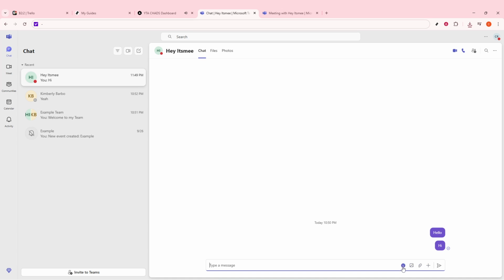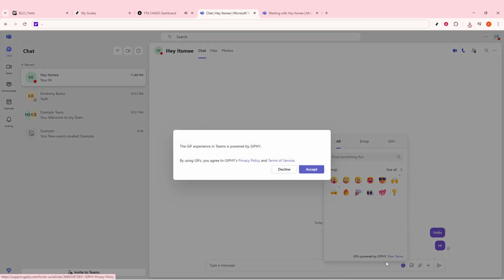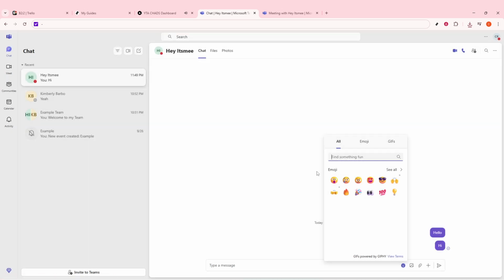Now that you have your chat open, locate the message box at the bottom of the screen, the area where you typically type your messages. Look closely beneath this box and you'll notice several icons. Among them, there should be a GIF icon. This icon allows you to search for and send GIFs directly through Teams.